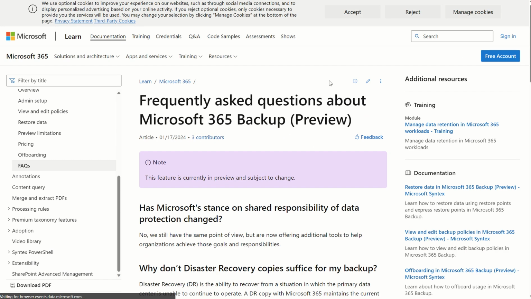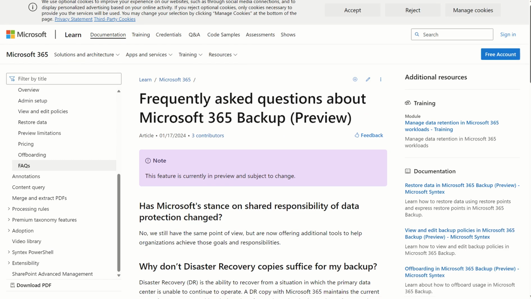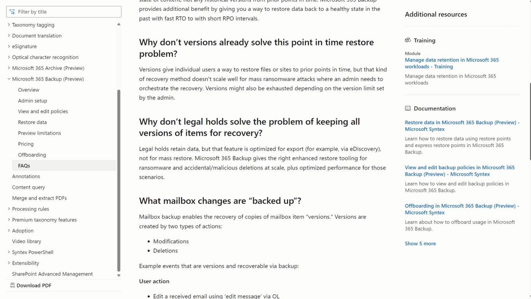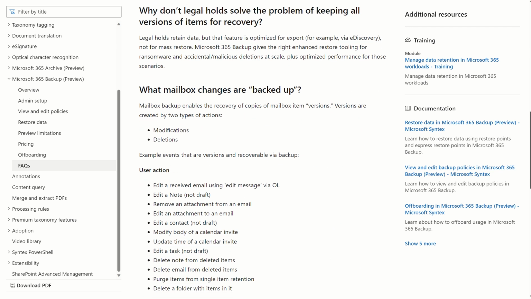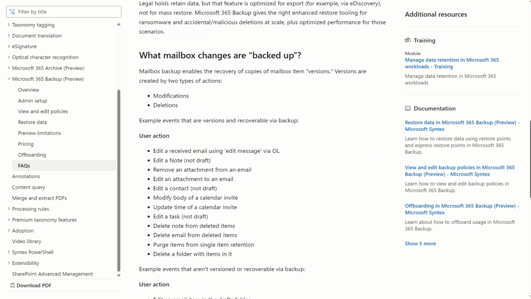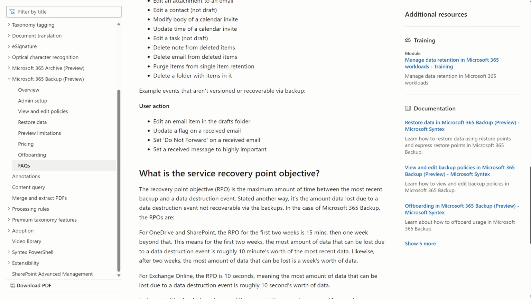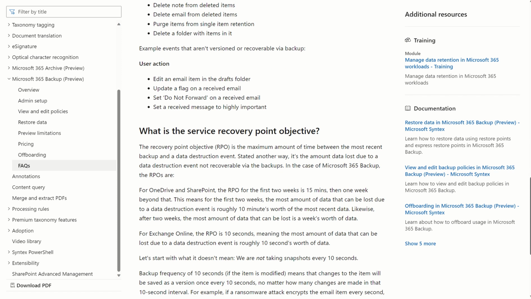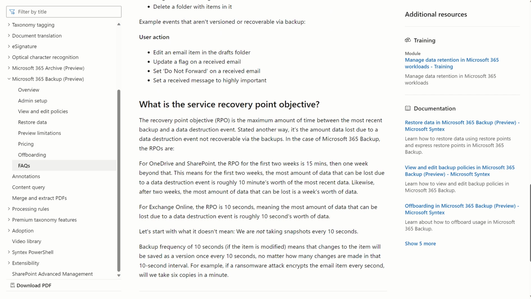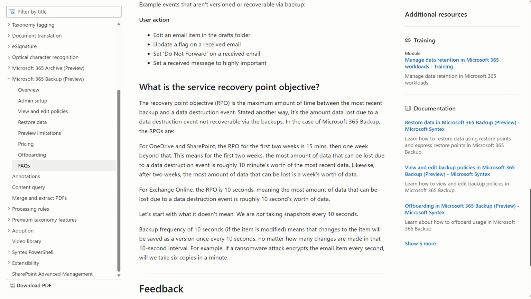We've got some FAQs here, which I believe are quite important, especially these ones. What mailbox changes are backed up? Modifications and deletions. What is a service recovery point objective? Like I said, for Exchange Online, it's every 10 minutes. For OneDrive and SharePoint, for the first 2 weeks it is 15 minutes.